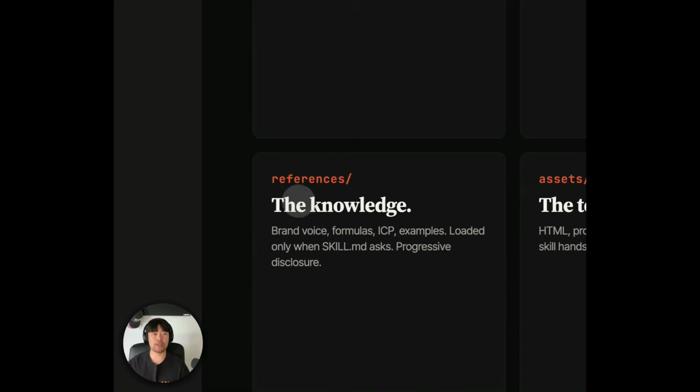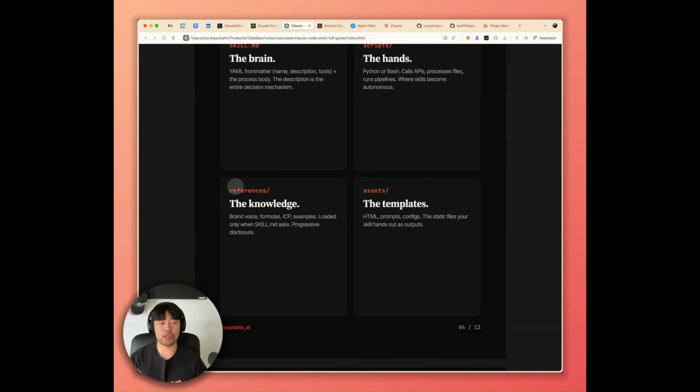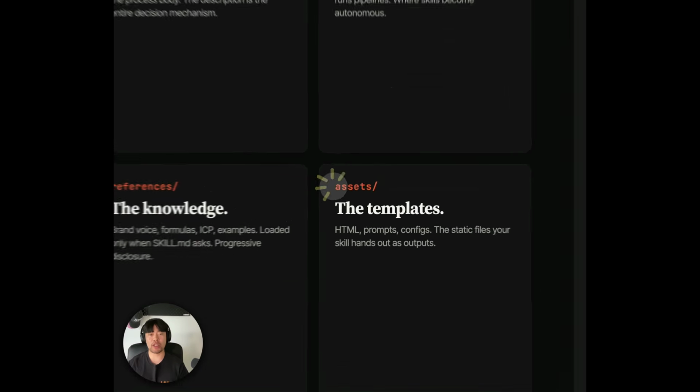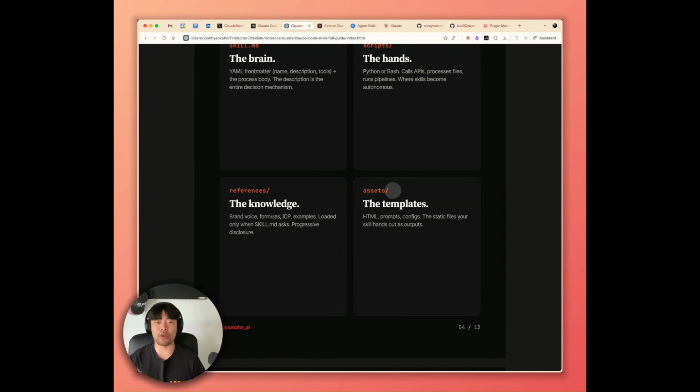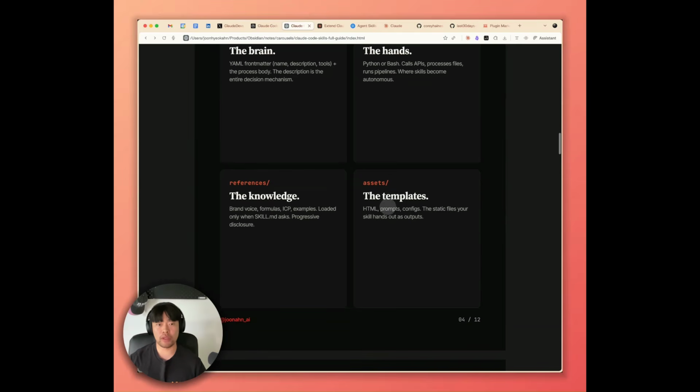We've covered skill.md and the scripts folder, and now the references folder. You can think of this folder as your knowledge. If you have some information about your brand voice or some formulas, formats, ICPs, or examples, you can put it in here and it will be loaded when skill.md asks. The last part is assets. We call it templates or assets. You can put your logo, your fonts, or some static files in it.